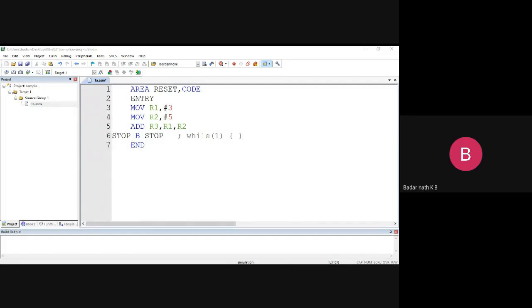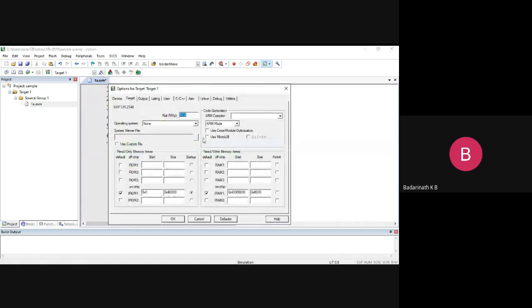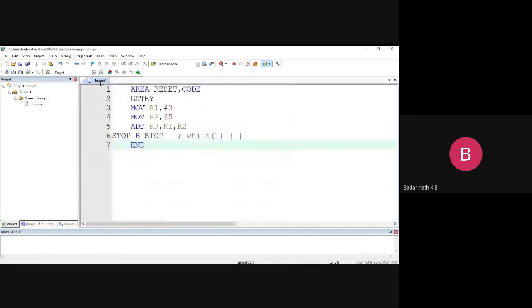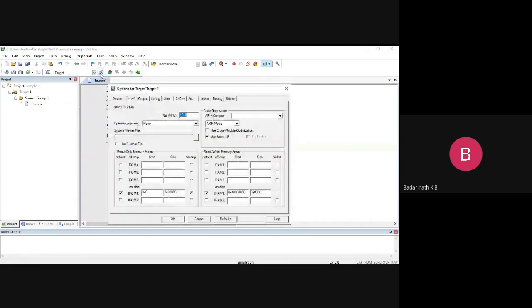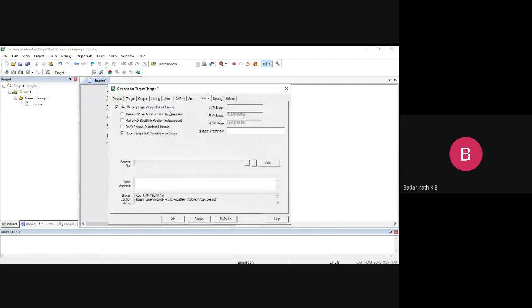Now I have to do certain settings in this project. Go to the settings, where there is an option called Options for Target. Click on Options for Target. Certain selections you have to make. One is MicroLib, the first selection. Then say OK. Then some more selections: go for the options again, then select the Debug or Linker, Use Memory Layout from Target Dialog. Then say OK.